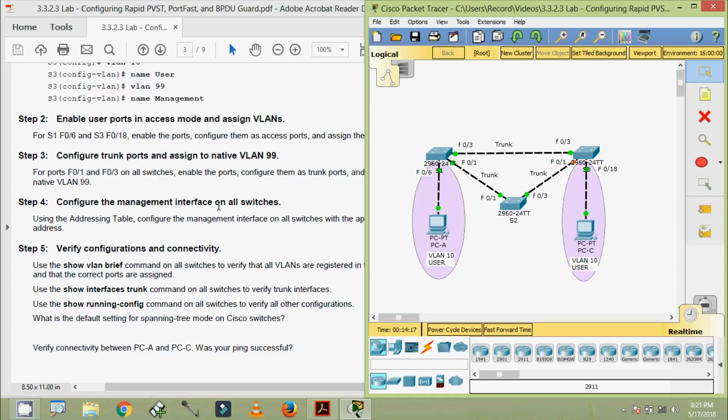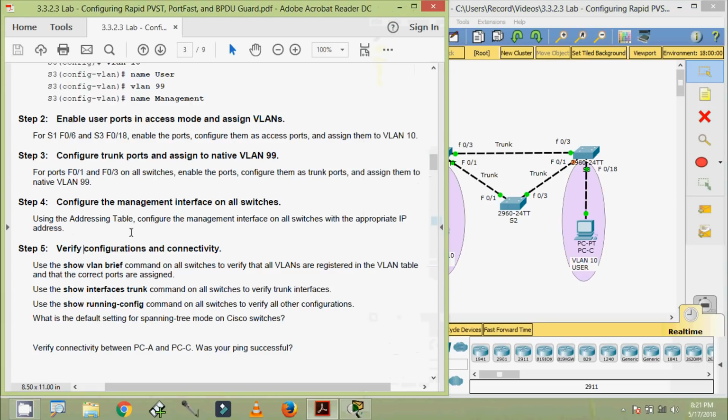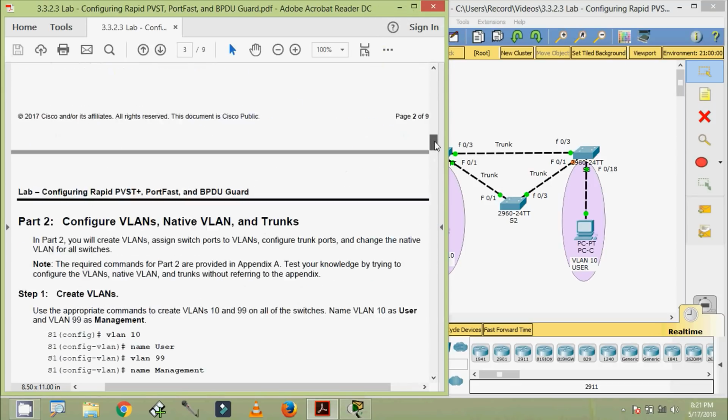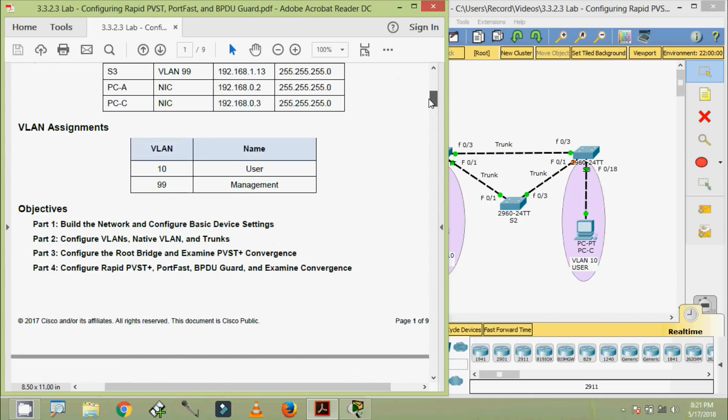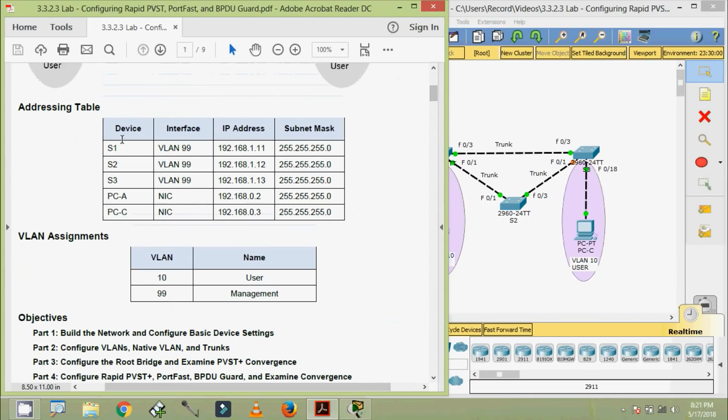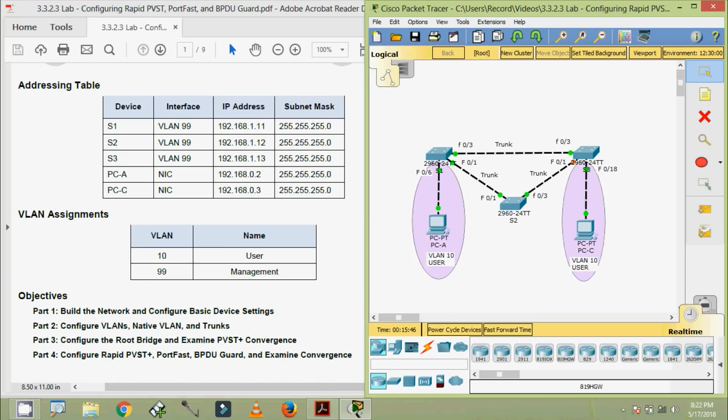Now we will come to step 4. Configure the management interface on all three switches. Using the addressing table, configure the management interface on all switches with the appropriate IP address. So here we can see each switch IP address in this addressing table. So we will configure according to this addressing table. First of all, we will do it on S1.